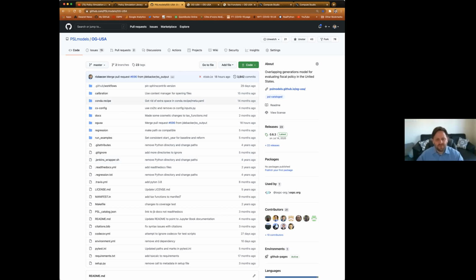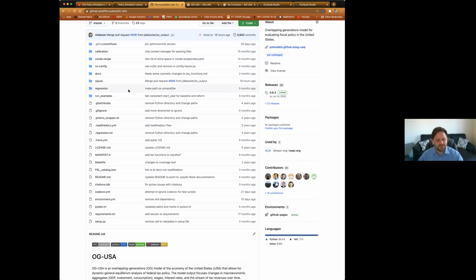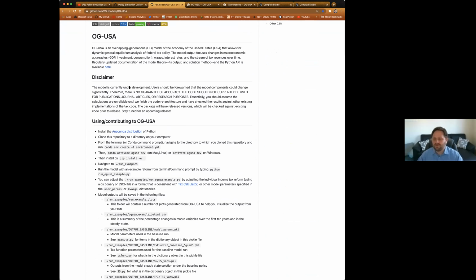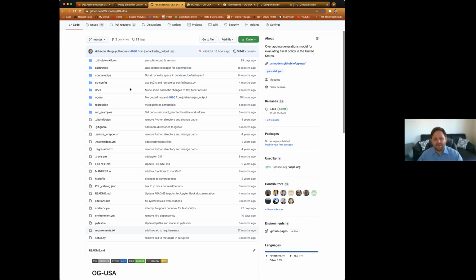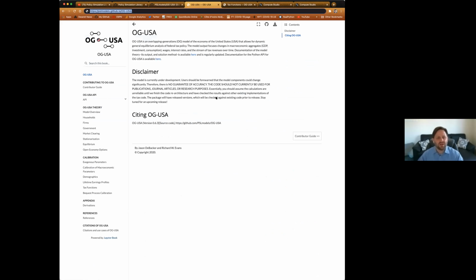All right, so I've got the GitHub repository shared on my screen. And this is where all the code for the model is housed. There's some instructions in the README on the front page of how to install the environment for OGUSA and how to run it. But if I click on this link on the side, this is the documentation for OGUSA. And I want to make a point here.